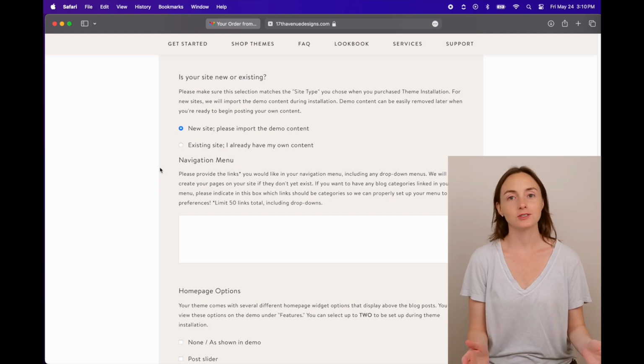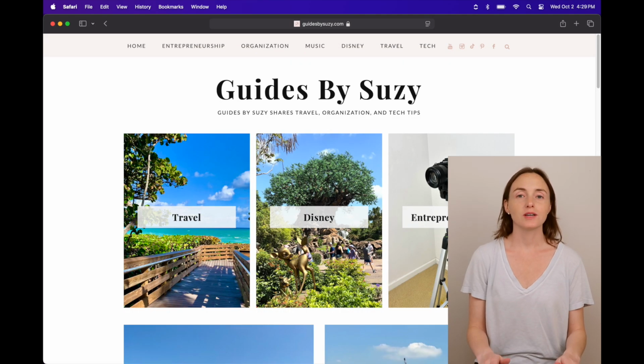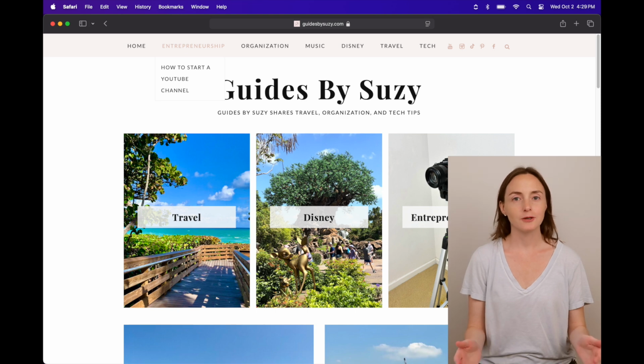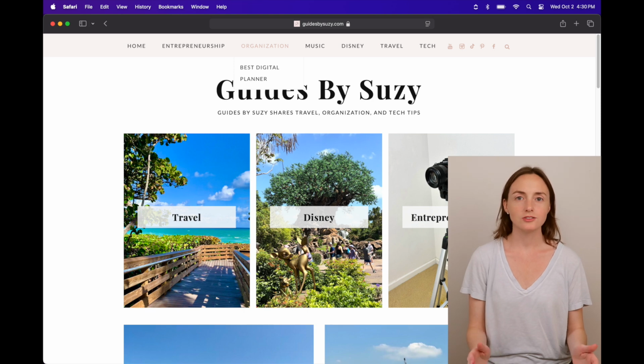And now for the navigation menu. So the navigation menu is the bar that runs across the top of your website. So this is where you're going to need to start thinking about the main categories that you're going to have on your blog, which is pretty much just what you're going to be writing about. So I knew that a lot of the posts that I was going to write about were entrepreneurship. And then in my mind, I knew I wanted to have a drop down that was specifically how to start a YouTube channel. And then another category I wanted to have was organization.